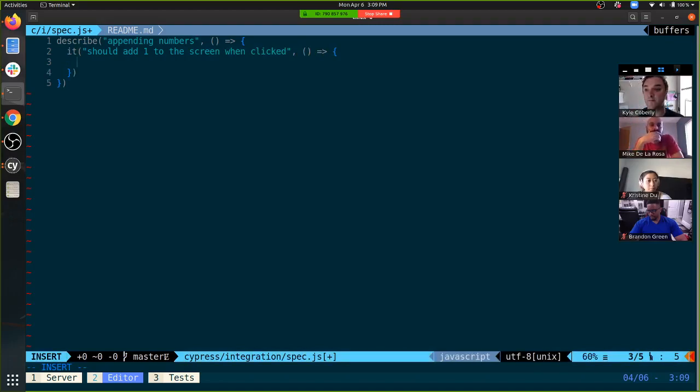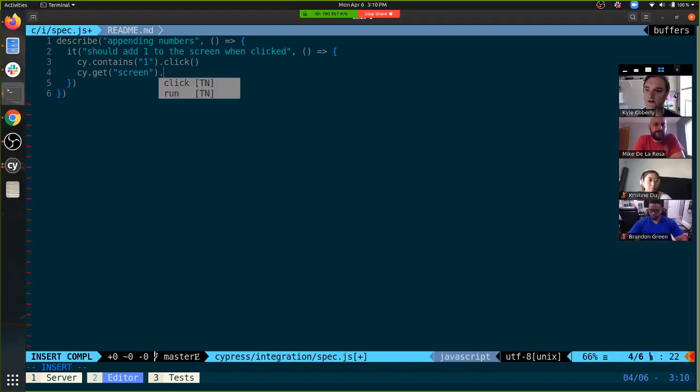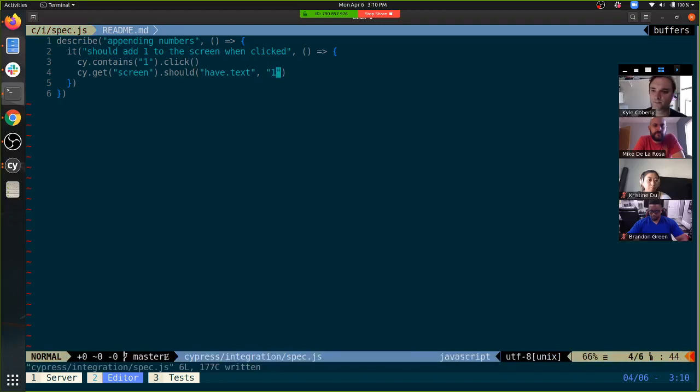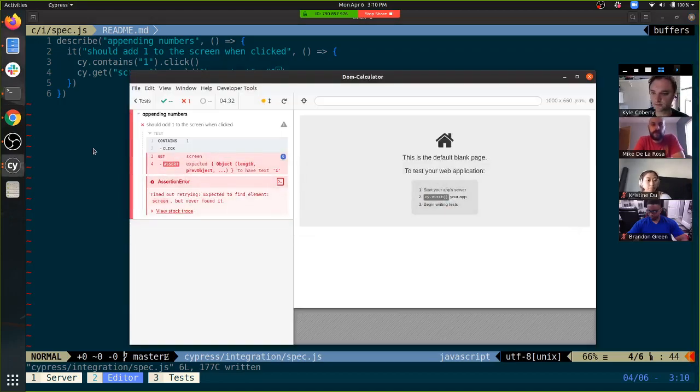So if I get the button that has 1 on it and I click it, then I should be able to get the screen, and it should have text of 1. Cool. So if I did that right, that should fail, because we just tried that and it didn't work.